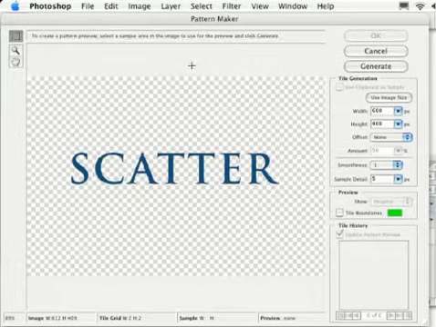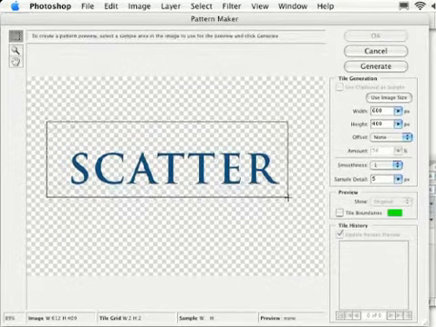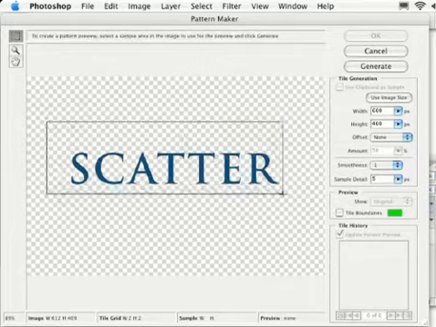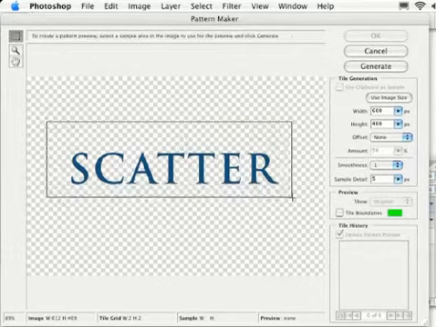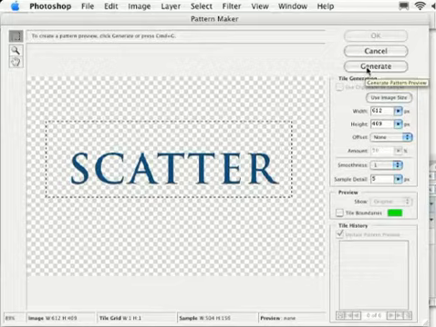Now, in order to begin, you have to draw a selection with the Marquee tool inside the Pattern Maker. So I'm just going to draw not a really centered selection, just kind of encompassing the text in there, just kind of making it offset just a tiny bit, just like that. Now, I want to make sure that I'm using the image size of the entire document. So I'm just going to click Use Image Size, and then I'm going to go ahead and click Generate.